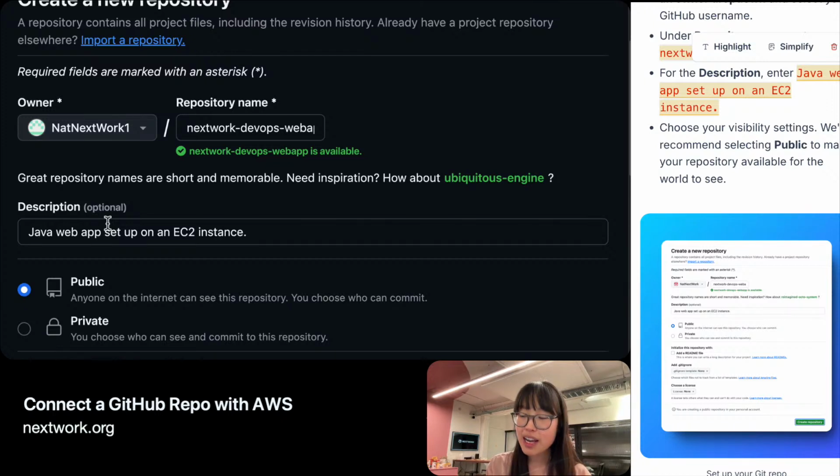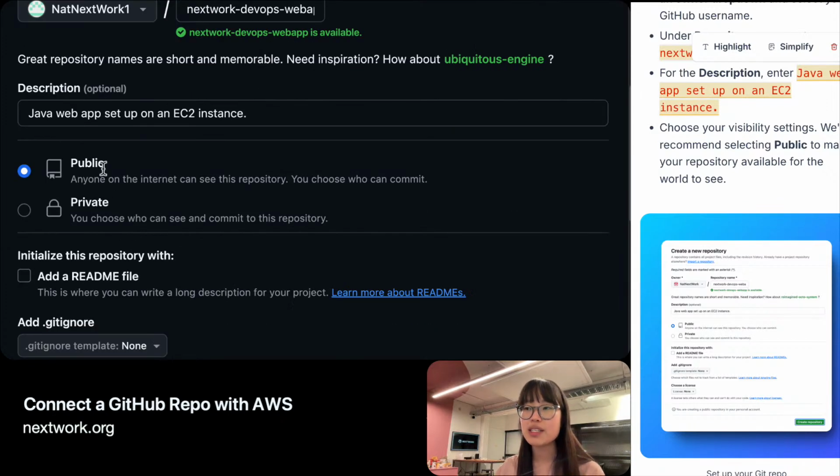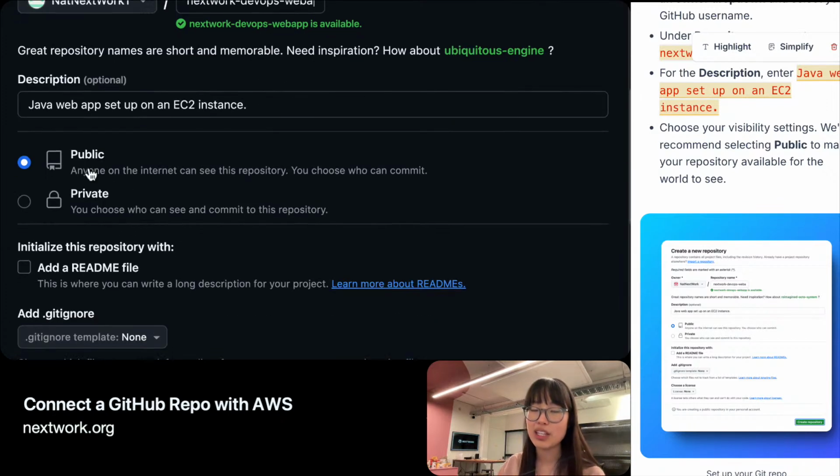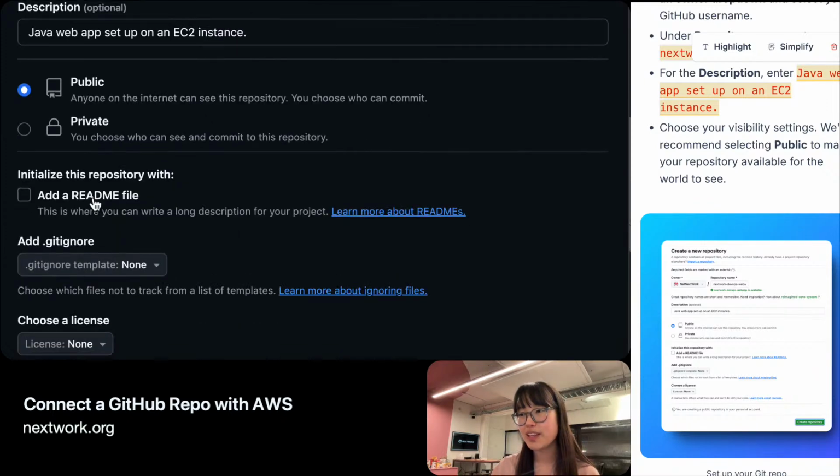Cool. So right after that, we can choose the visibility settings. This one doesn't matter too much, but just know that if it's public, anyone on the internet can see it. If it's private, then it's only visible to you.